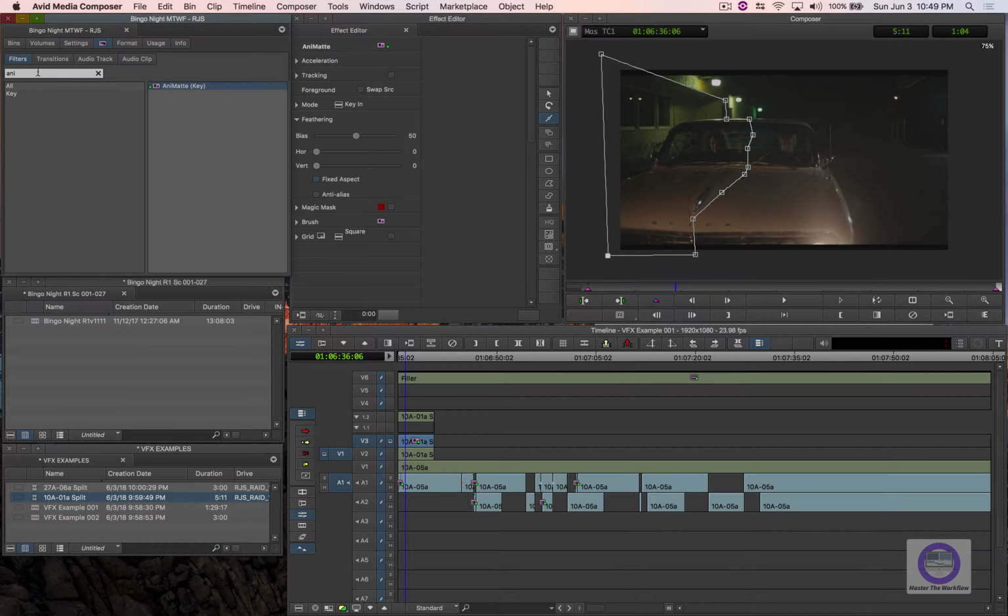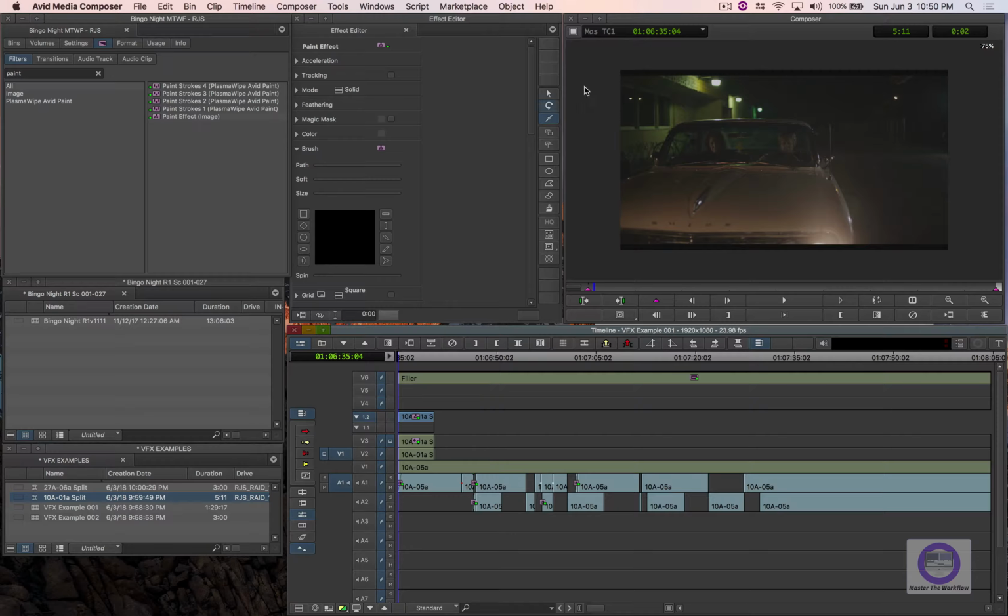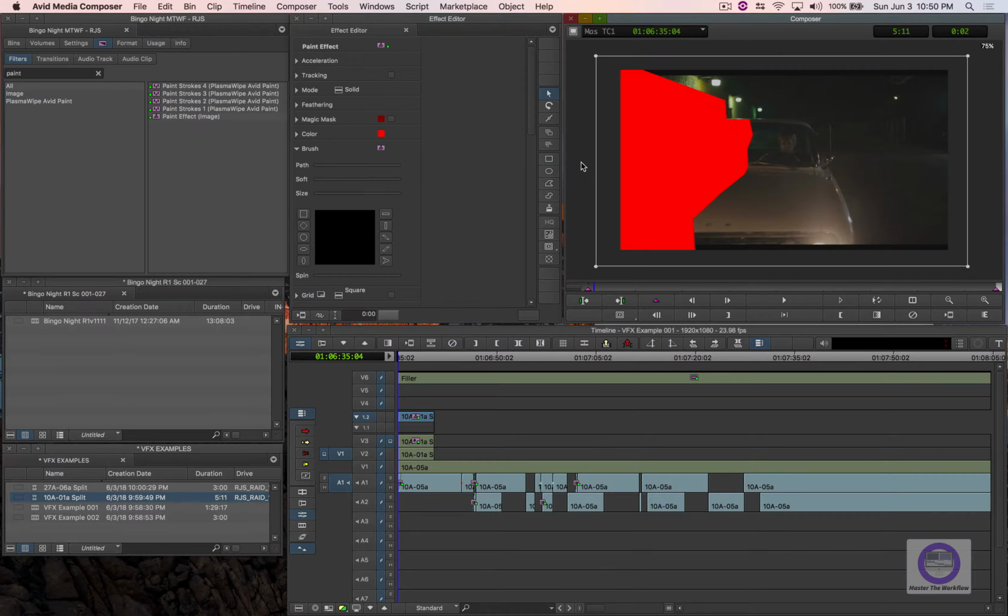In order to convert this into a matte and fill, we're going to use the paint effect. So I'm going to type paint in here, and you can see as I've expanded this, you see the plate represented here. I'm going to drag the paint effect into this top layer here. I'm going to select square around the entirety of this frame, and by default it turns red. And make sure you're not accidentally adjusting the magic mask. That is not what you want to address. You want to address the color.